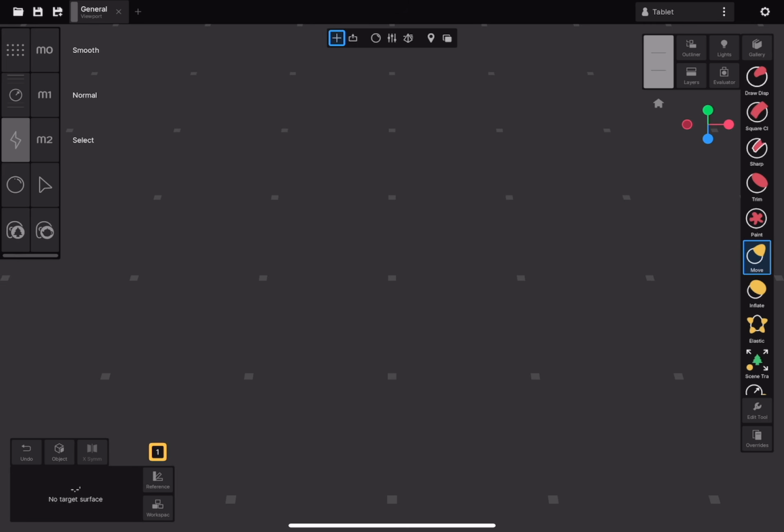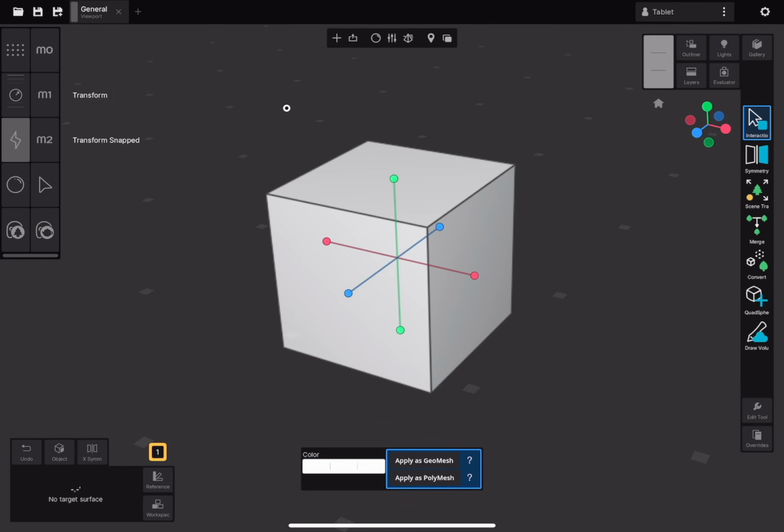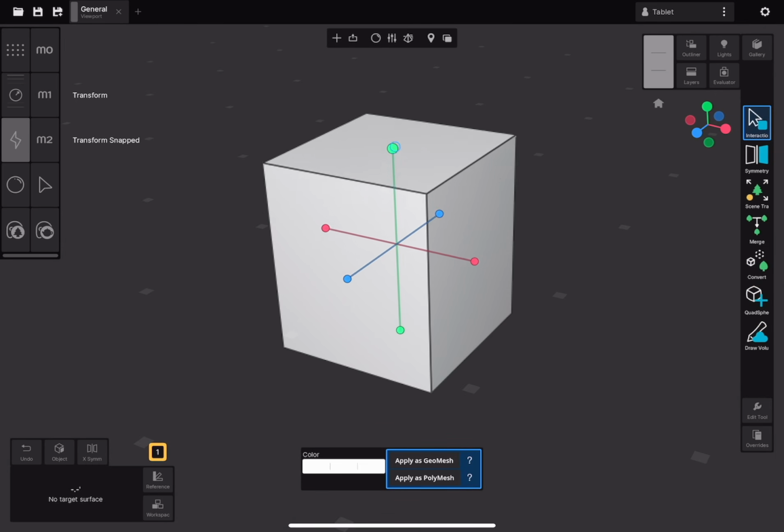Open the Add panel. We will create a mesh object using a procedural mesh preset. All presets in this section provide a procedural mesh object with adjustable gizmos. For this example, select the box. As you can see, the dimensions of the cube can be adjusted non-destructively using the gizmos.